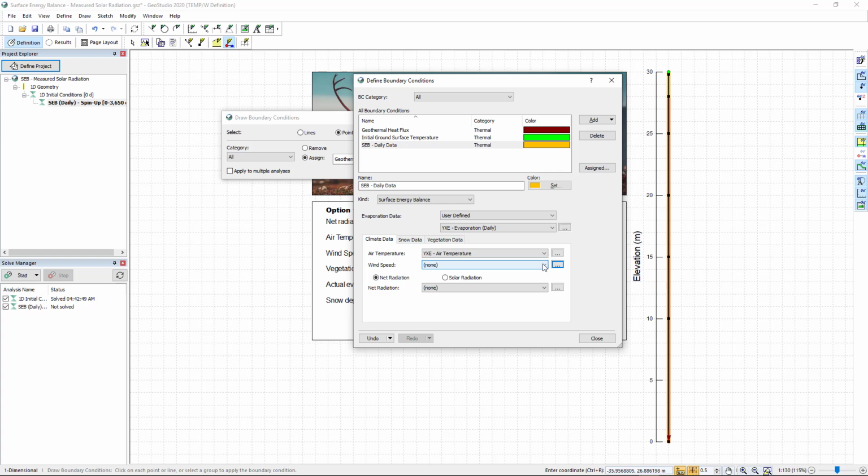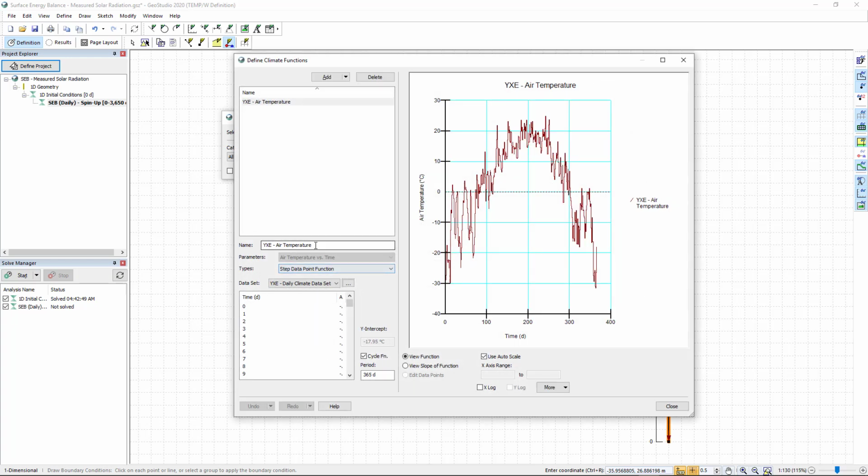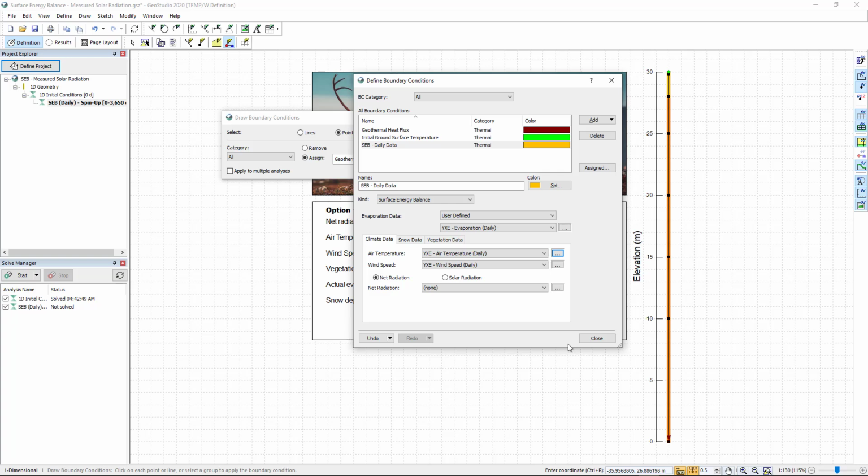And I realize that I did not add the suffix to my air temperature function, and I'm going to do that right now. So I'm going to click back on the ellipsis. I'm going to change the name or add a description to the name, daily.